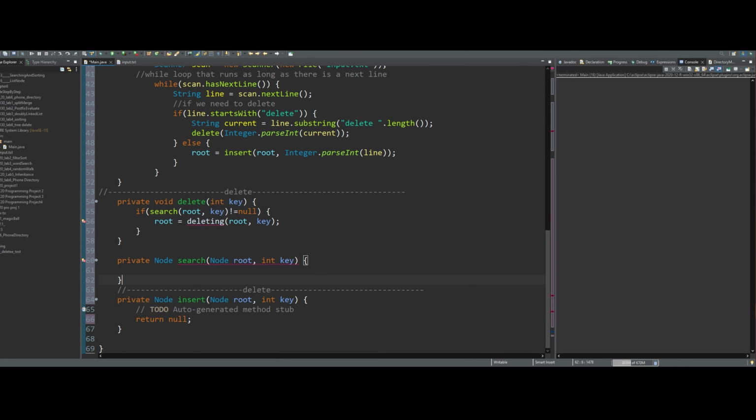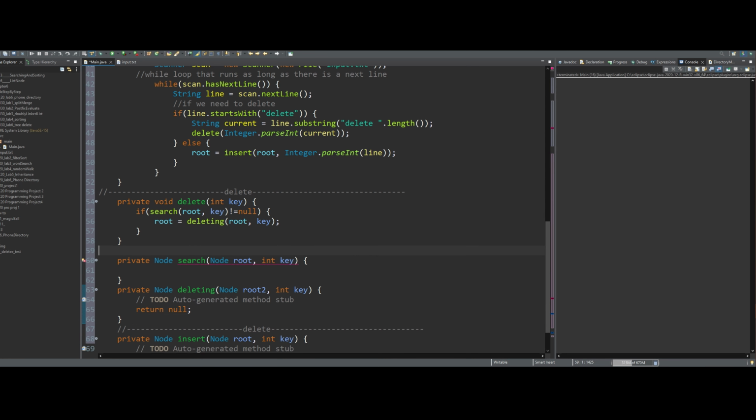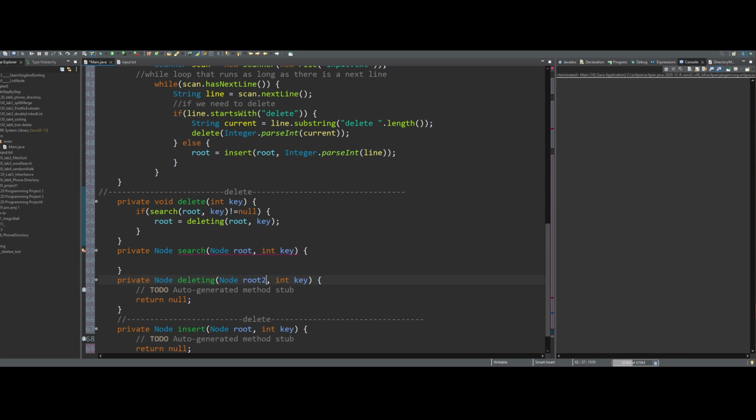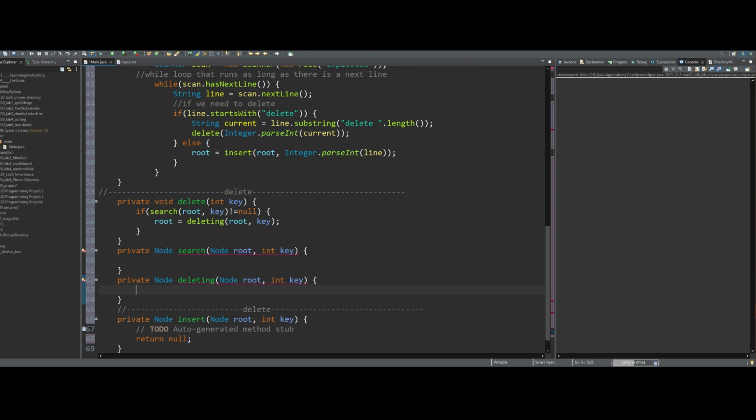Now we want this under our search because it happens afterwards. So we'll paste it in here like this. We're going to change this to node, or I'm sorry, root, and all of this else looks good. And then we can delete this because we're going to need to write inside of it.